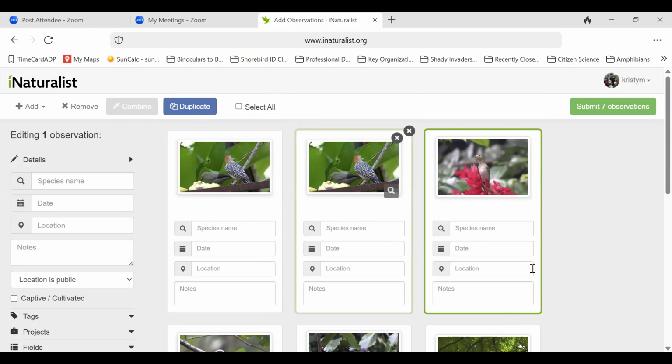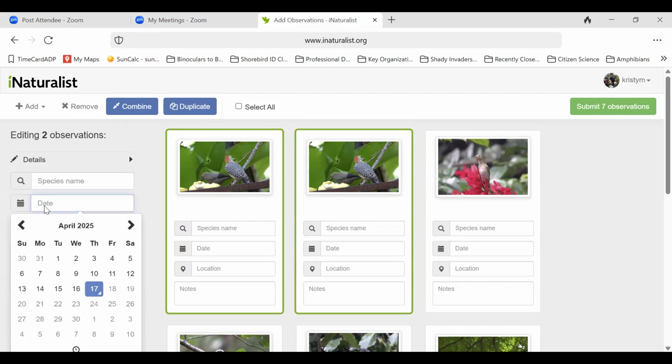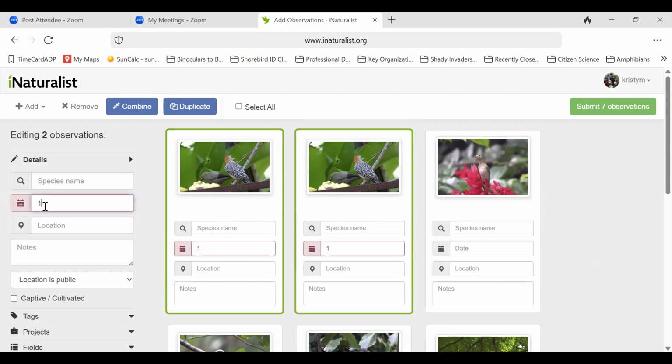The next thing that I do is the metadata piece. So these are both pictures that were taken at the same time in the same location, obviously, because they're the same picture. So I have two selected now, and I can change the date for both of these by using this tool over here. And I'm just going to type this in because it's going to go faster. And hopefully it's not going to get mad at me. 21. Okay.